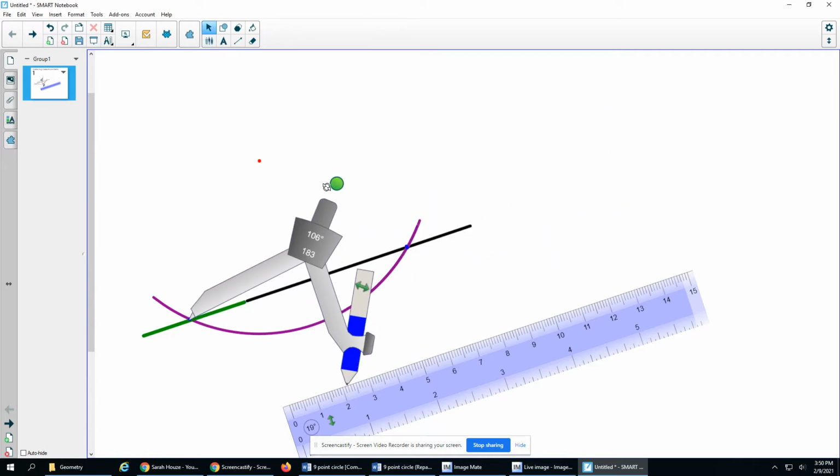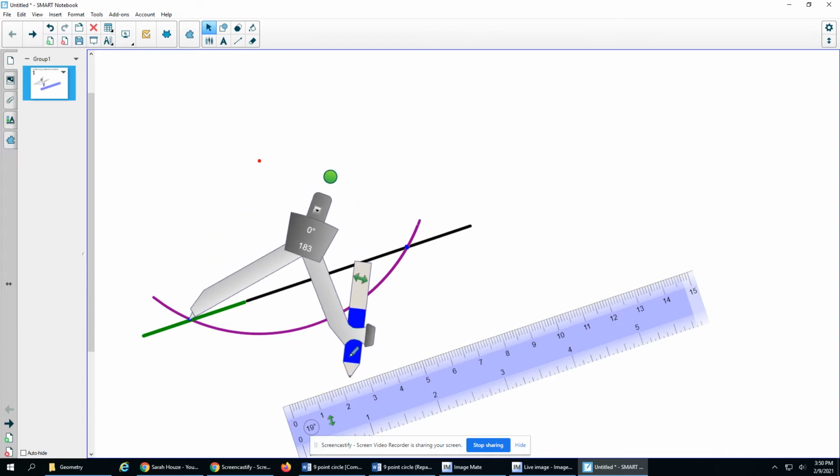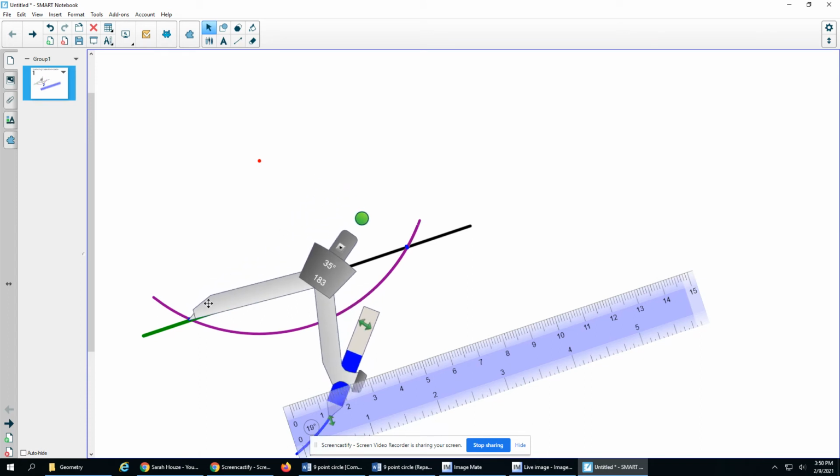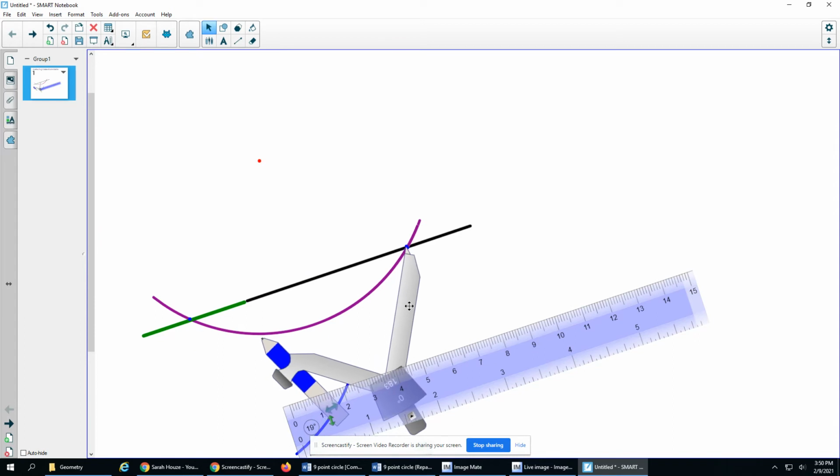So I'm going to open up my compass so it is more than halfway, and that looks good. Now I'm going to make an arc down below. I could make an arc above, but I don't need to, and the reason why is because I need 2 points to create a line, and I already have my other point. It's this red one down here.